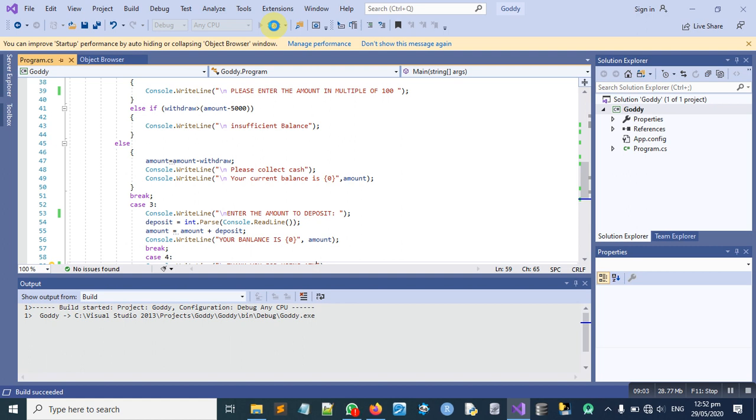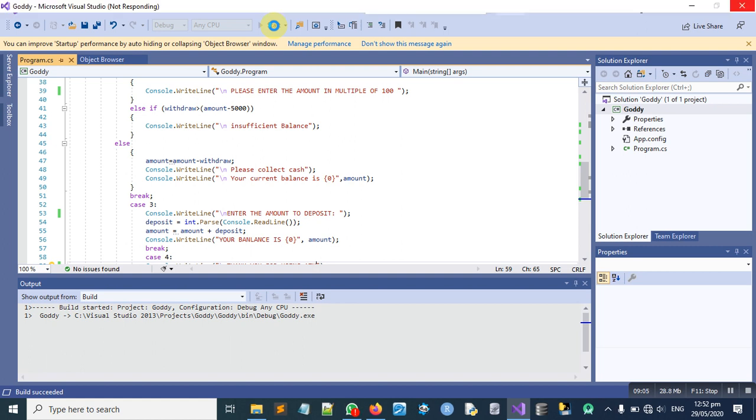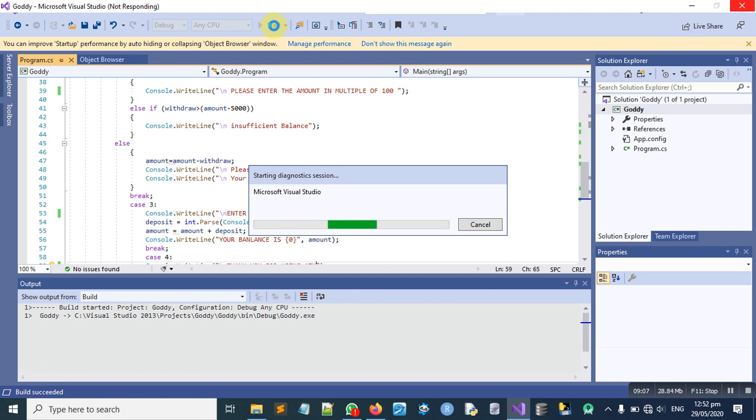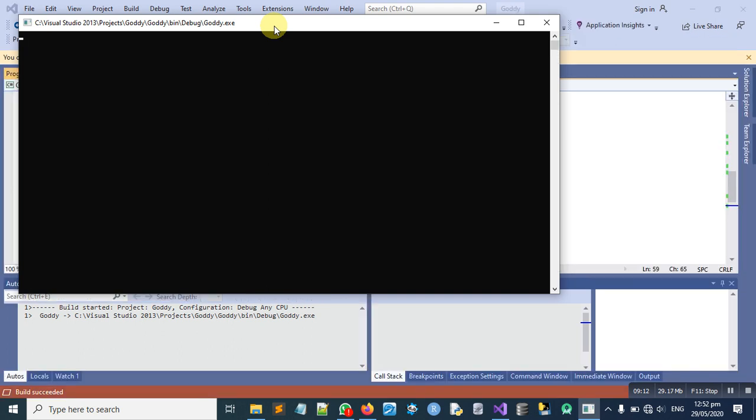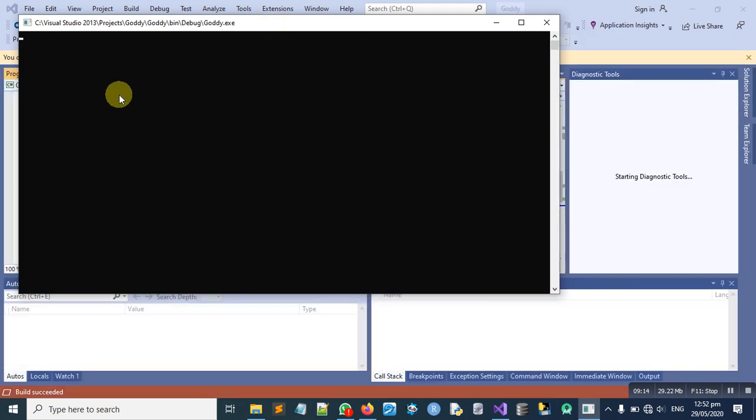It says enter your PIN number. Let me say my PIN number is 1111, and I press enter. It says welcome to China Tech ATM service. Number 1, check balance. Number 2, withdraw cash. Number 3, deposit cash. And number 4, you quit. It says enter your choice. Let me enter number 1.